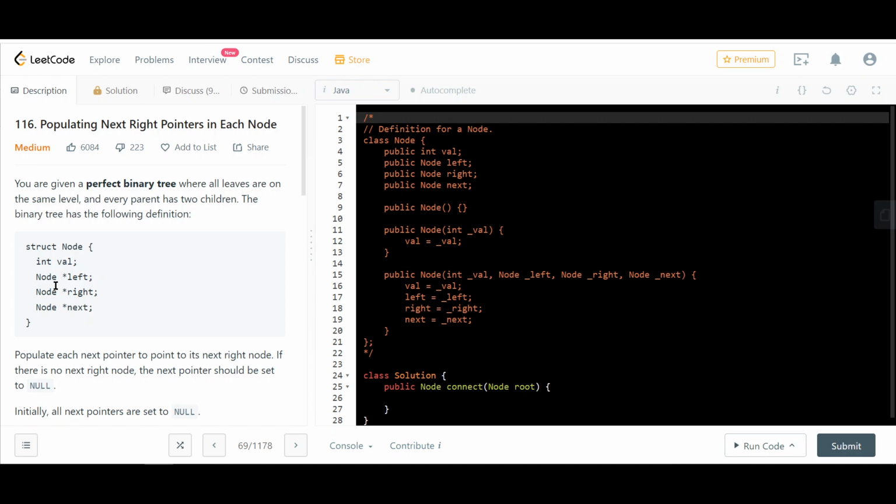Hey guys, so I'm trying out this problem, populating next right pointers in each node. Okay, let's have a read.